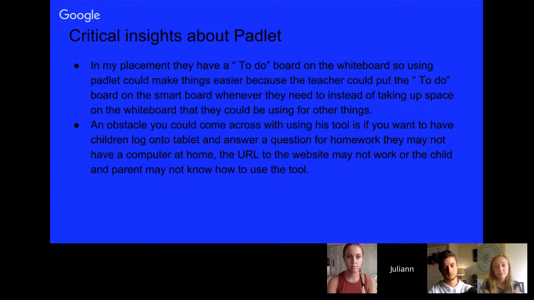In my placement, they have a to-do board on the whiteboard, and it takes up a lot of time for the teacher to write that down, and then it takes up a whole bunch of space on the whiteboard. So instead of taking up all of that time to handwrite it, she could just type it instead, and then she would have more room on the whiteboard. And if you bring up Padlet on a smart board or an overhead, you can just put up the Padlet whenever you need it and take it back down. That way it's not taking up space.